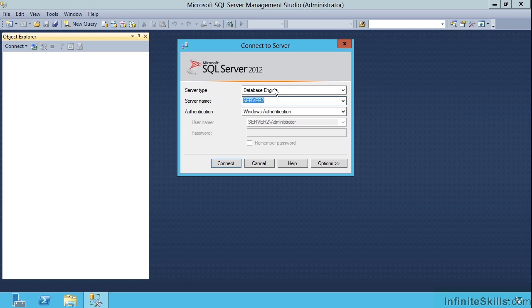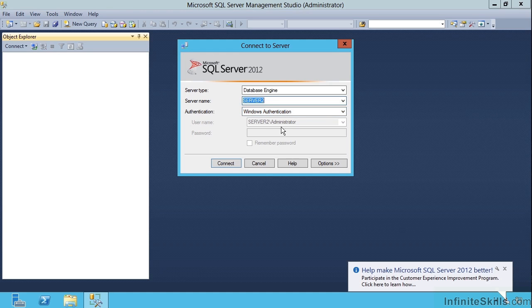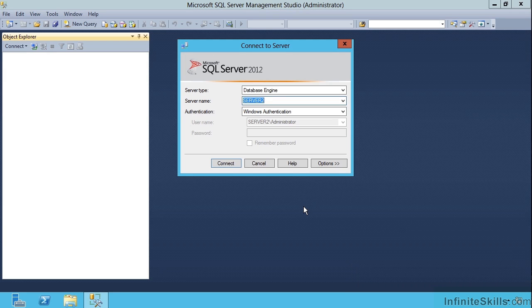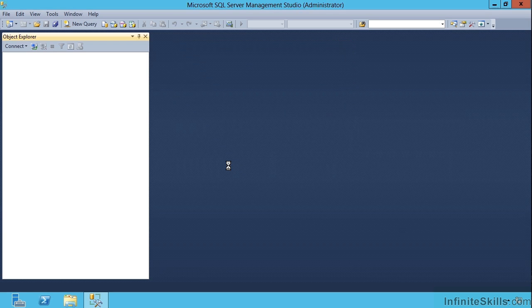The first thing we're going to do when we open up that Management Studio is it wants to know what SQL Server do you want to connect to, and oh, by the way, who are you anyway? We have Windows Authentication set up, and it's showing you that right here. So it is looking at who I logged in as when I logged onto the server, and it sees that I logged on as the Server 2 Administrator, and so it's going to attempt to connect me to the Server 2 instance of SQL Server 2012. So I'll click Connect. And everything should go in just fine.